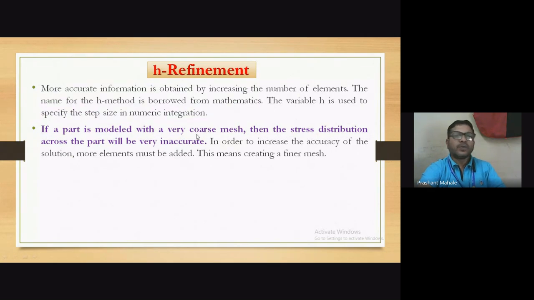Coarse mesh. Coarse is actually related to the density. Coarse and fine, these are the two words that are used mostly for representing that density. Coarse means less density, and fine means higher density, right? So finer mesh, coarse mesh, these words you will hear in coming concepts, coming units also.